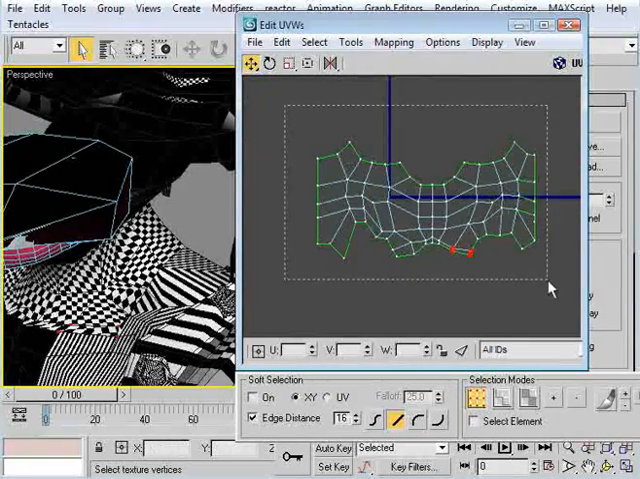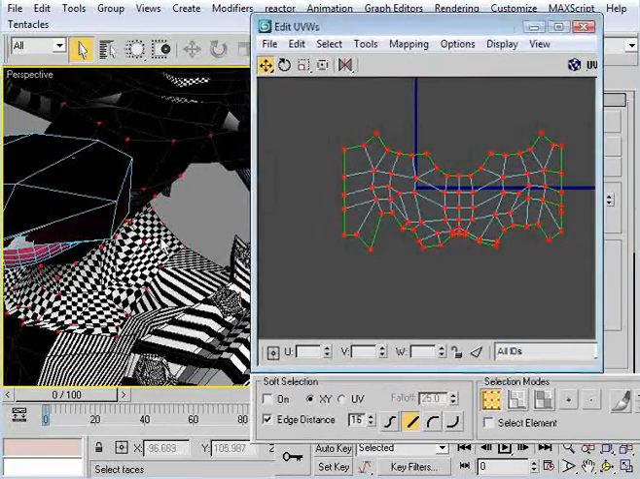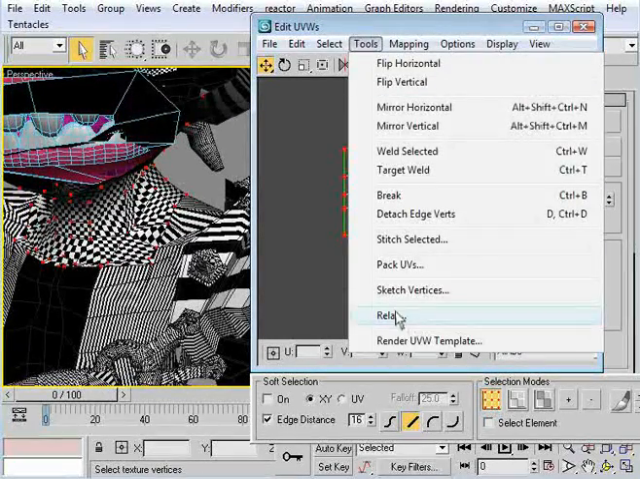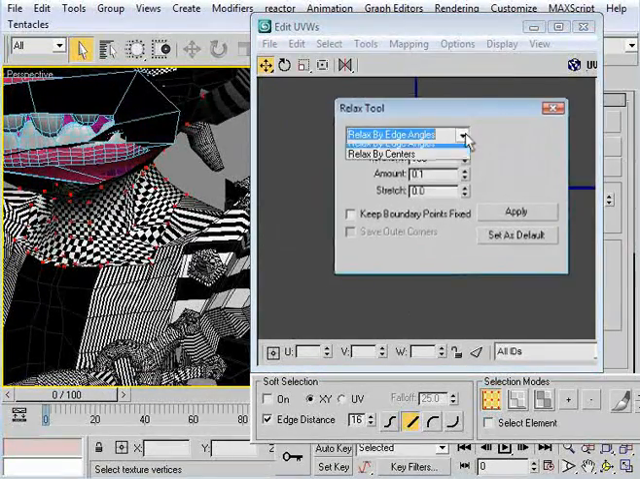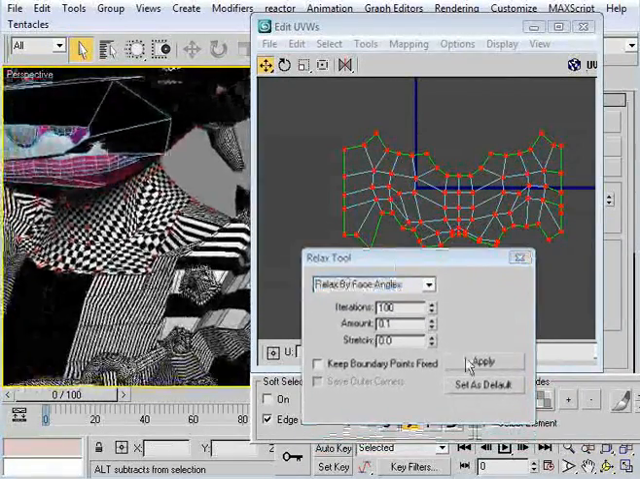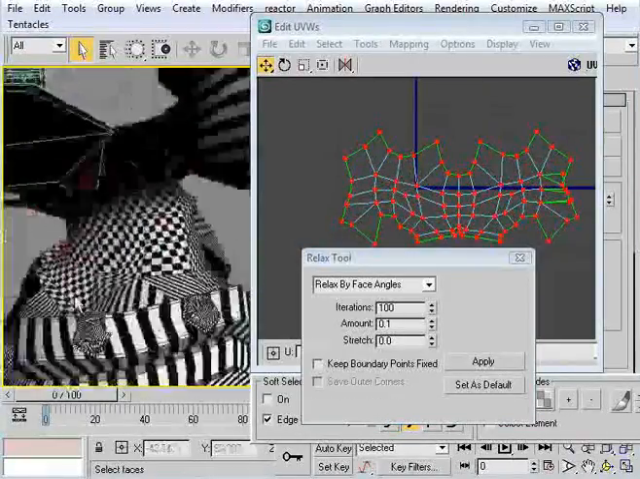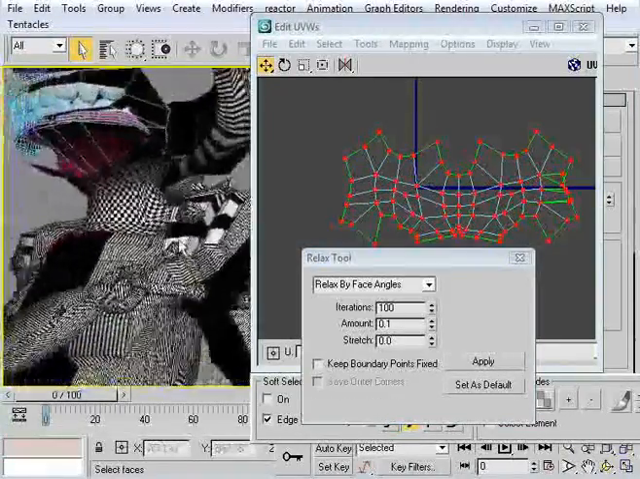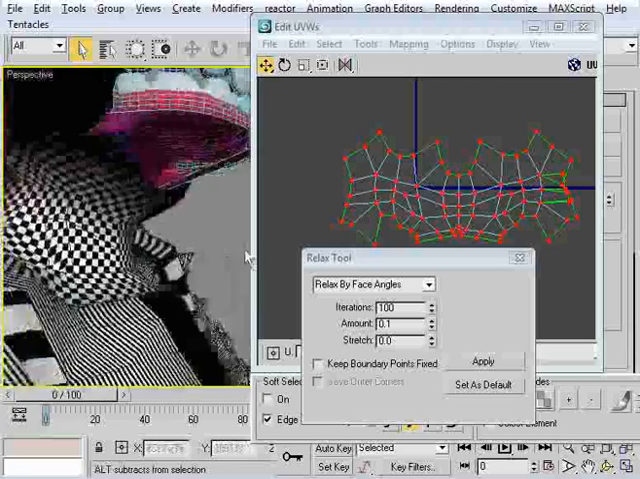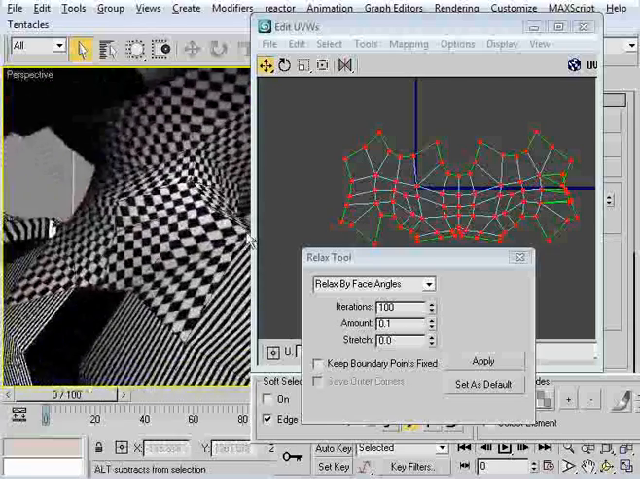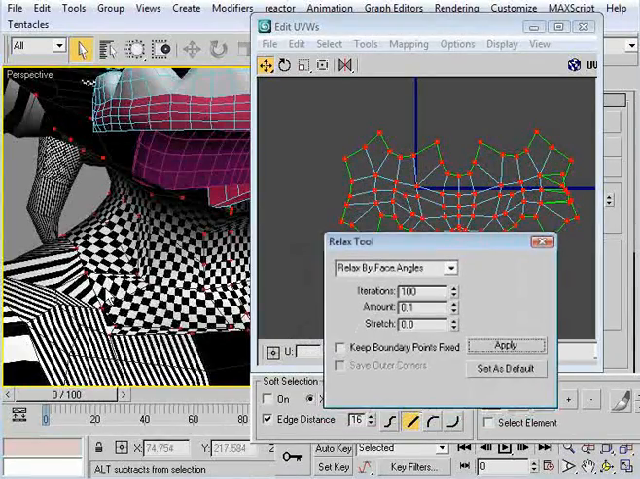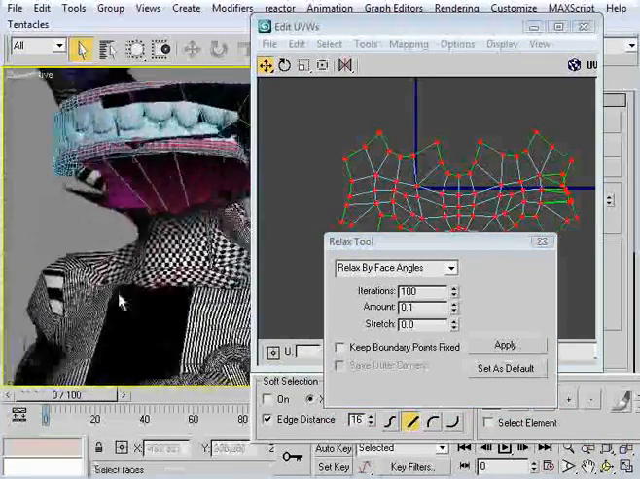And what we could do is select all of these, and just to see how it looks, let's go to our relax tools, relax. Let's go relax by face angles, and let's just see what happens. And it looks pretty good. Seems pretty uniform. I don't really see any stretching, so I think that just one time worked out pretty good for us.